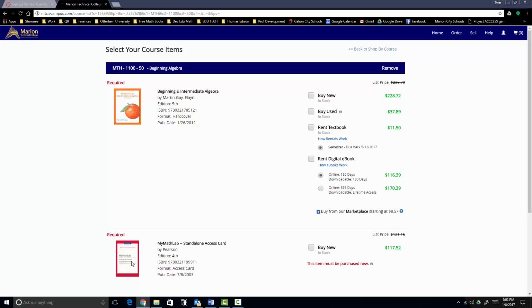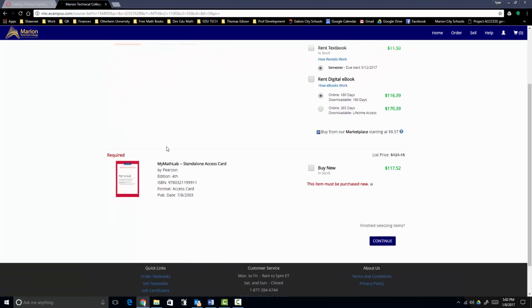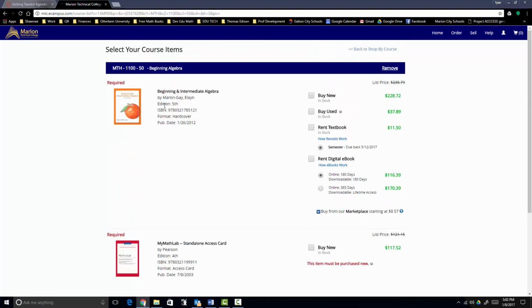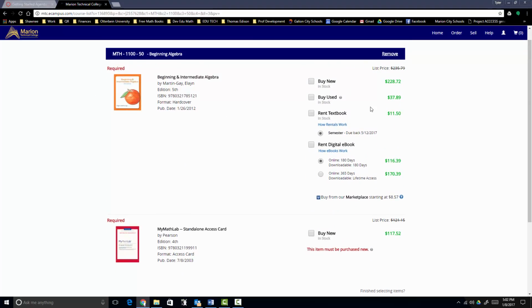an ebook is probably not the best way for you to read the textbook, then certainly you can buy the textbook. And it looks like here you can rent the textbook for $11.50 or buy used for $37.89, right? So those would be good options for you. I know this textbook brand new is pretty pricey. And if you have questions about the course materials, you can feel free to ask me.